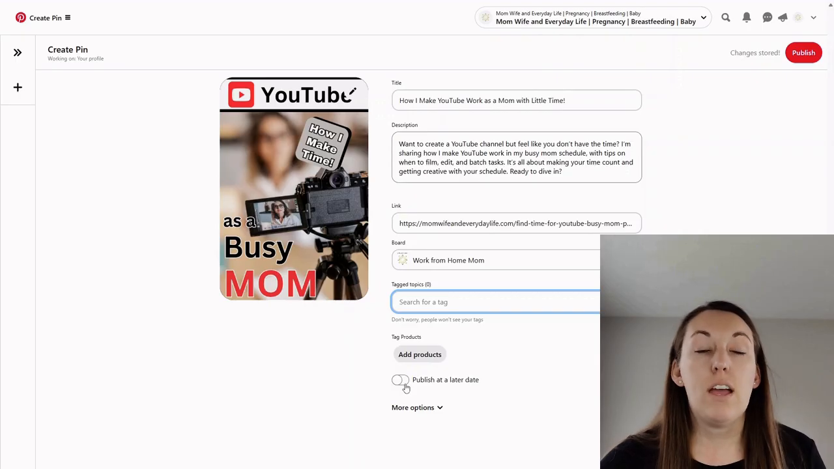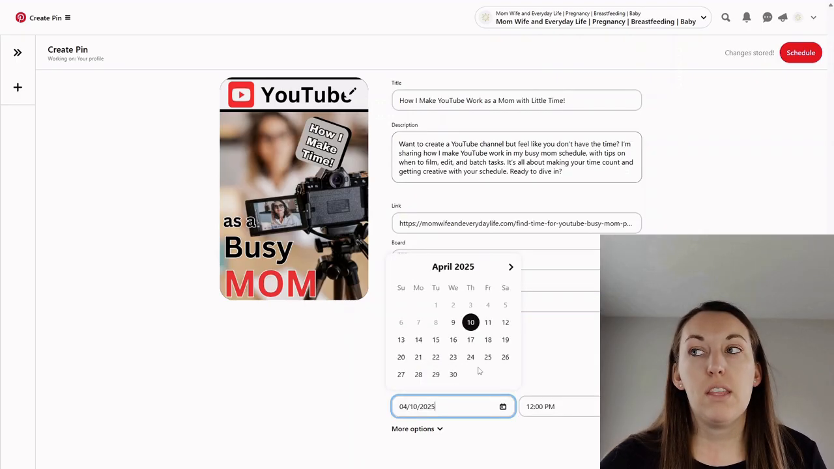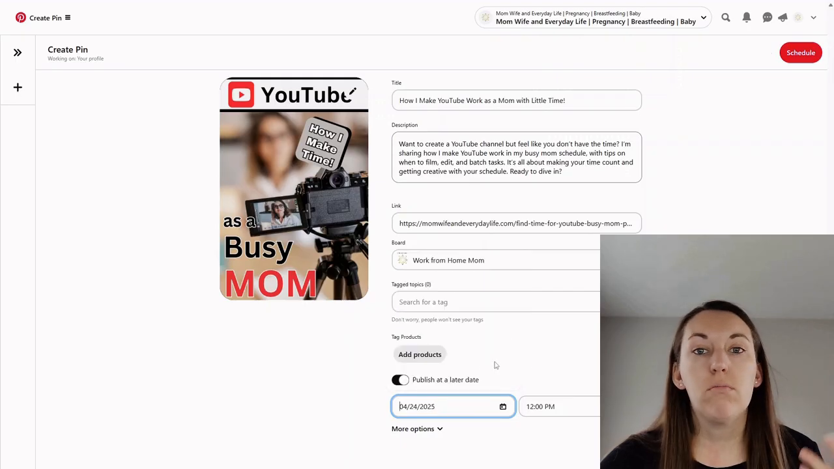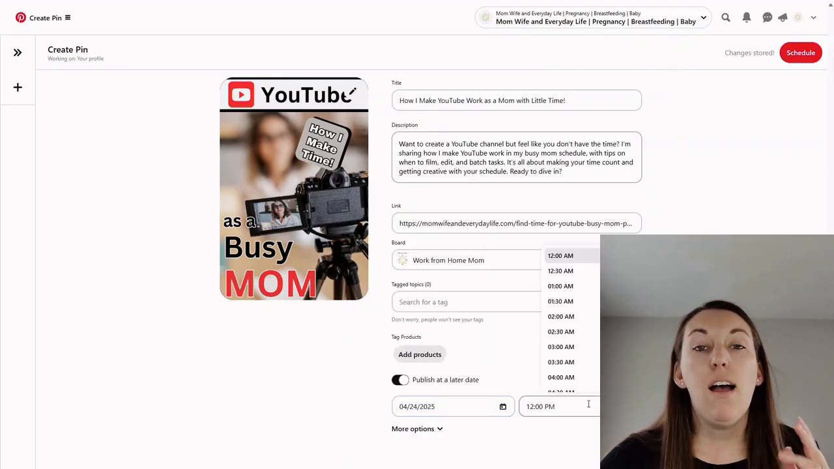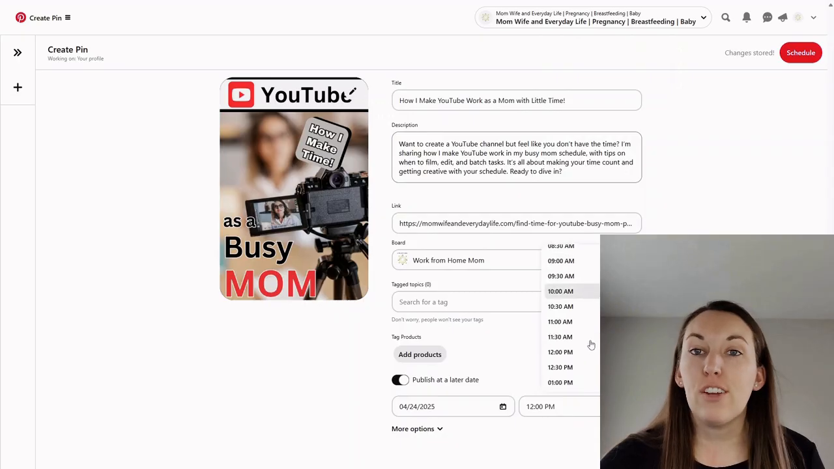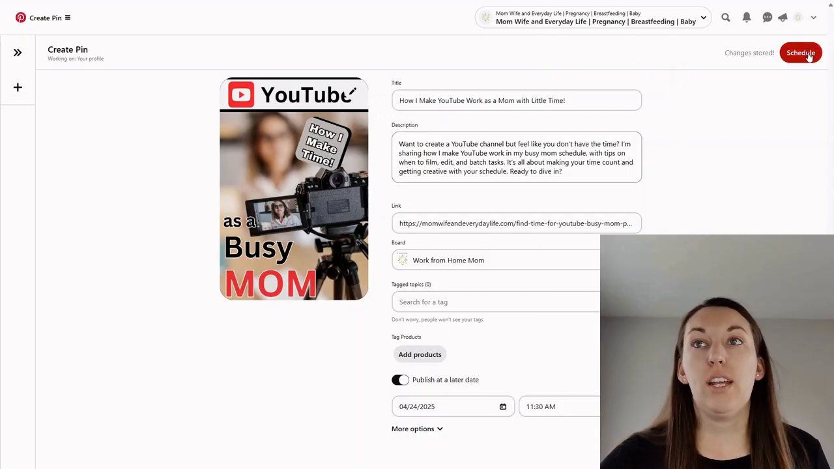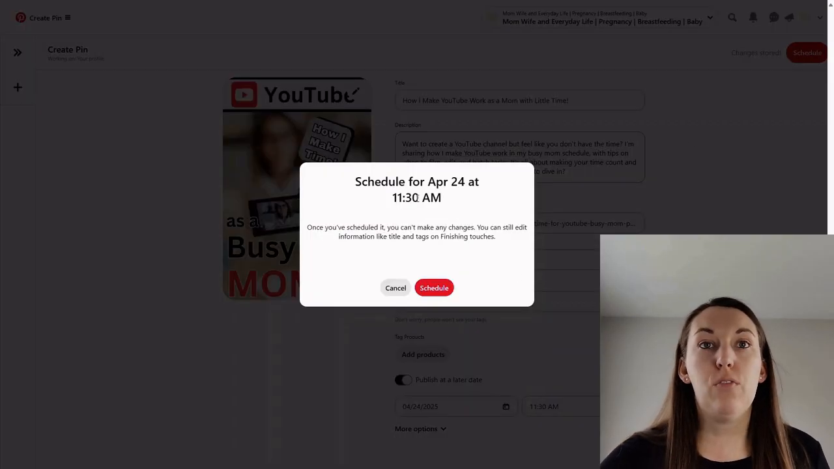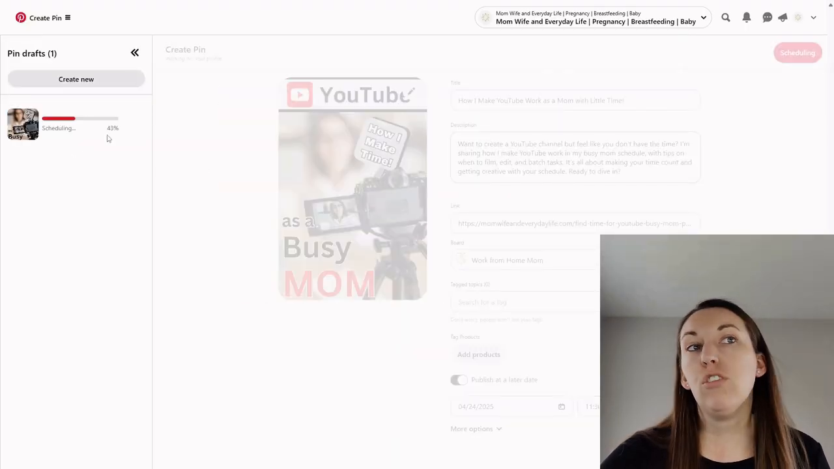And then we are gonna schedule this out. I like to schedule my pins in the future. So we'll hit this and we're just gonna make this one go out on the 24th. This is just an extra pin. I already actually have April fully scheduled. Then from there, we are gonna hit schedule. It's gonna go April 24th at 11:30 a.m. I hit schedule. I watch over here.